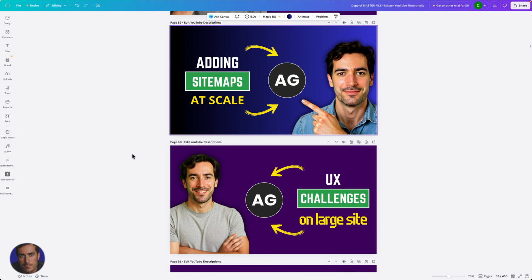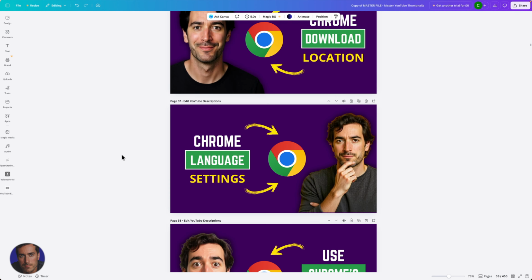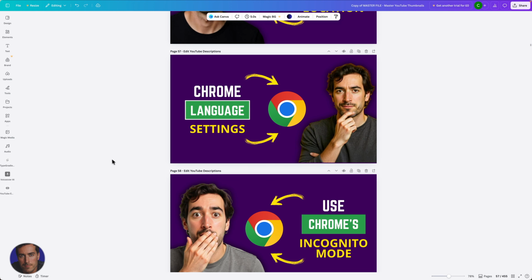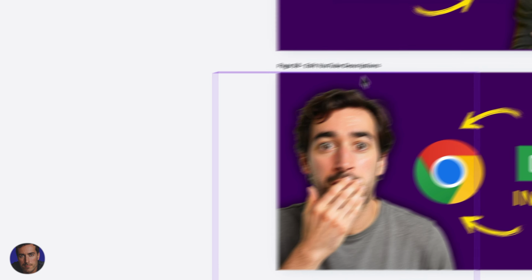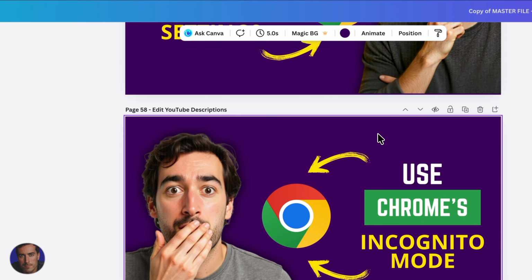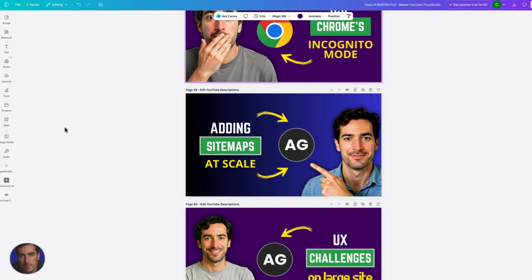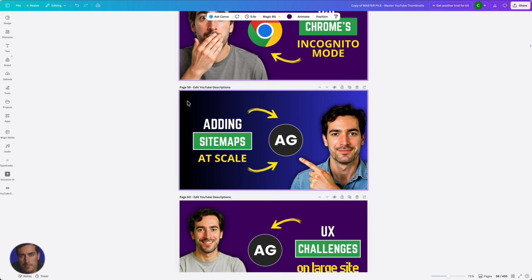So I'm right here in a Canva project. These are some of my YouTube thumbnails for this channel. As you can see, I do have this standard purple background, but you can see this one right here clearly has a gradient. It's going from a dark black right into this kind of light blue. So the gradient obviously changes as it goes across the image.